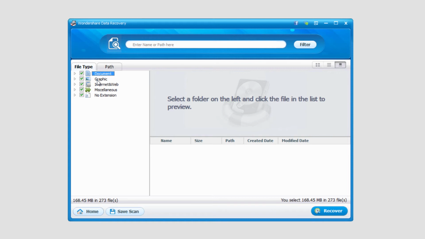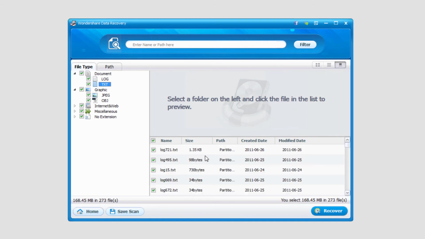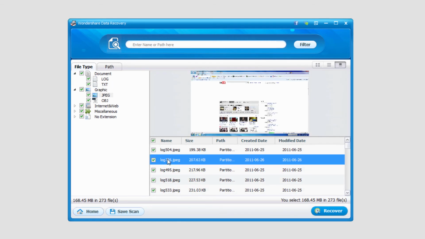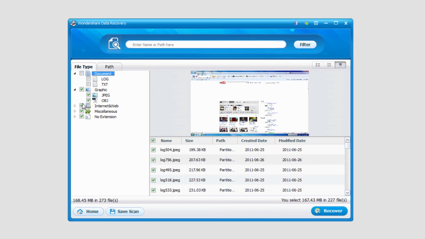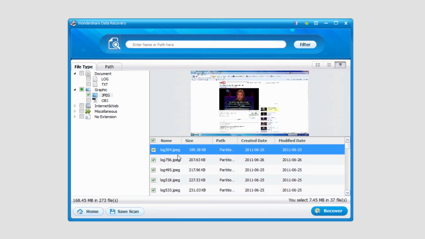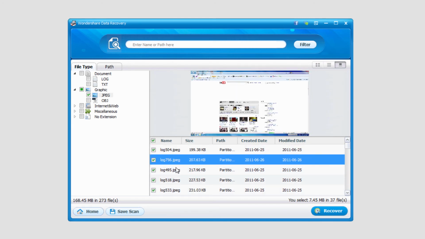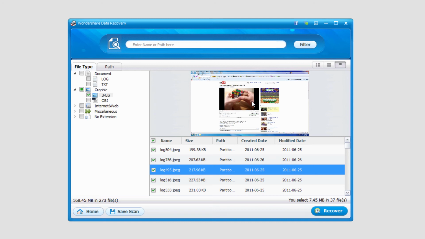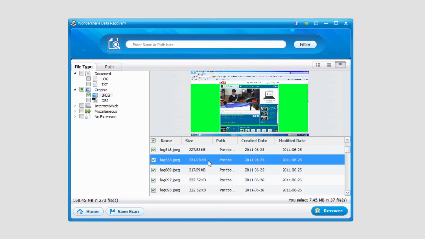And you can see it's found some documents, graphics, internet, web, miscellaneous, and no extensions. So if we bring these down, we can see the files that have been recovered. In this case, I'm going to go ahead and look at the graphics that were found. I'll look at these JPEG files. If I click on one, I can actually preview it. These are just some screenshots I took a very long time ago in 2011, and they've actually been recovered.